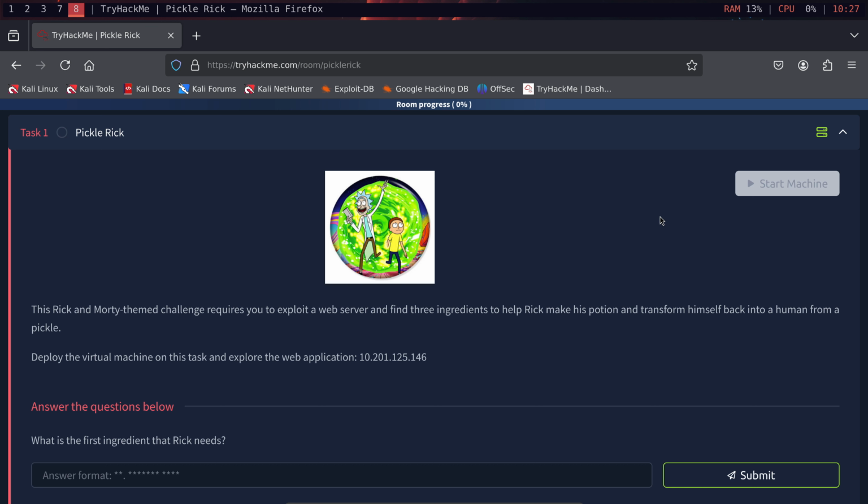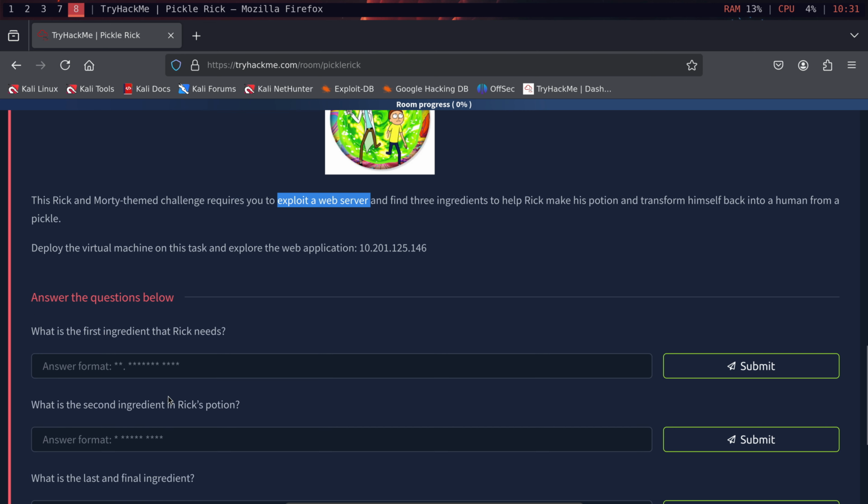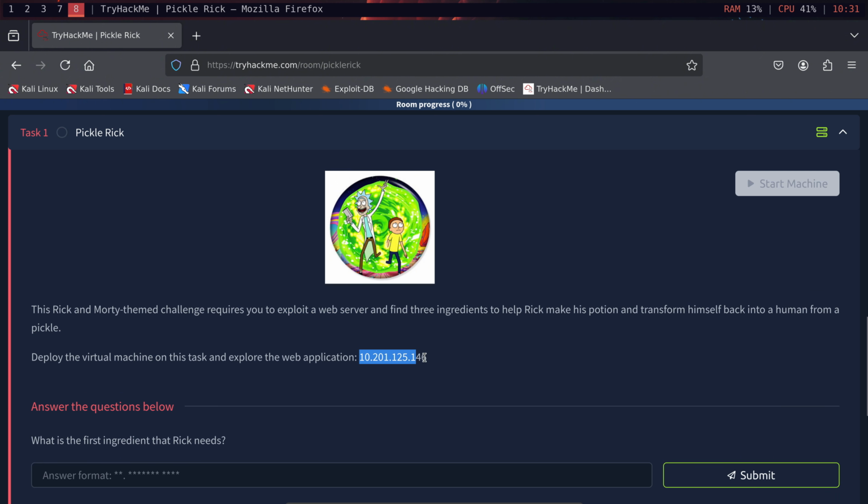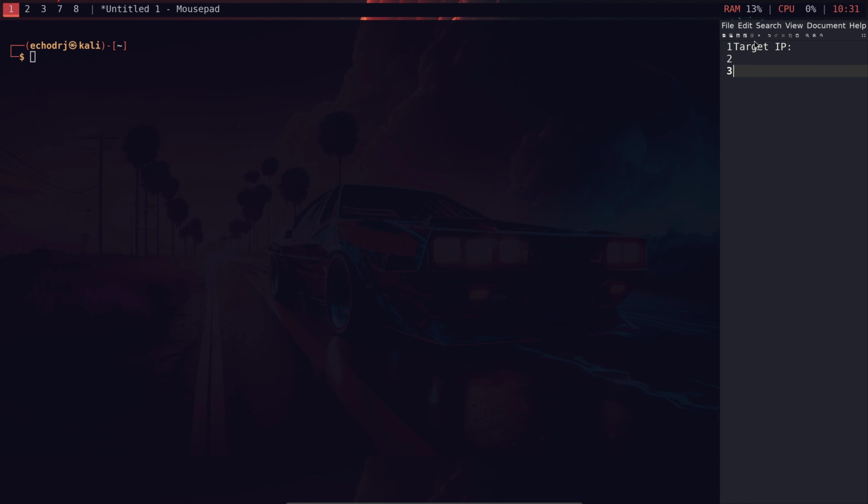So let's get started. The goal today is to exploit a web server. I'm going to find 3 ingredients to help Rick make his potion and transform himself back into human form. We have our questions down here. Okay, so pretty straightforward. I'm going to grab our IP. Personally, I like to have a little notepad open on the side of my terminal so that I can copy and paste things, edit things before I use them on the command line, what have you. So I'll just go ahead and copy and paste that.